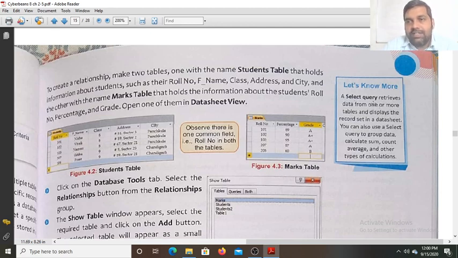Now, know more about the select query. A select query retrieves data from one or more tables and displays the record set in a datasheet. You can also use a select query to group data and calculate sum, count, average, and other types of calculations. So we can do many calculations with the help of the select query.